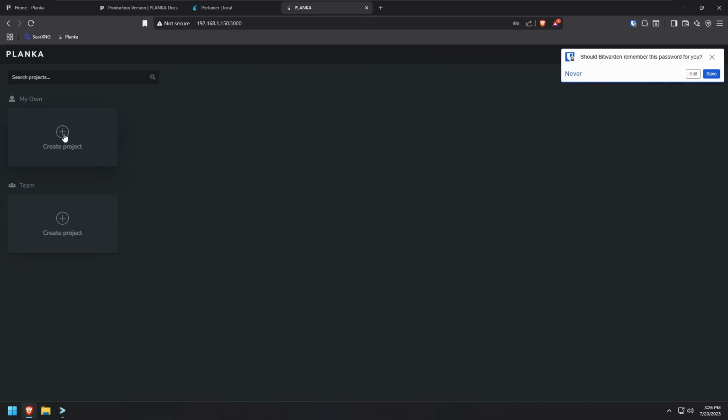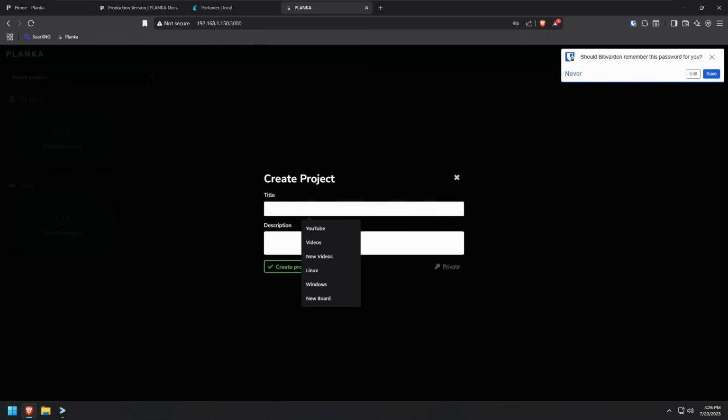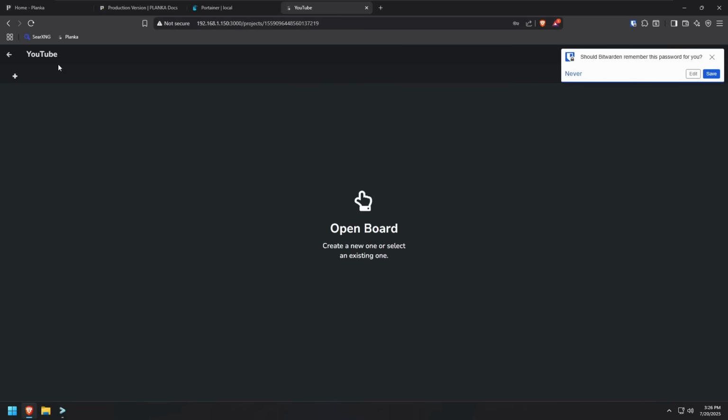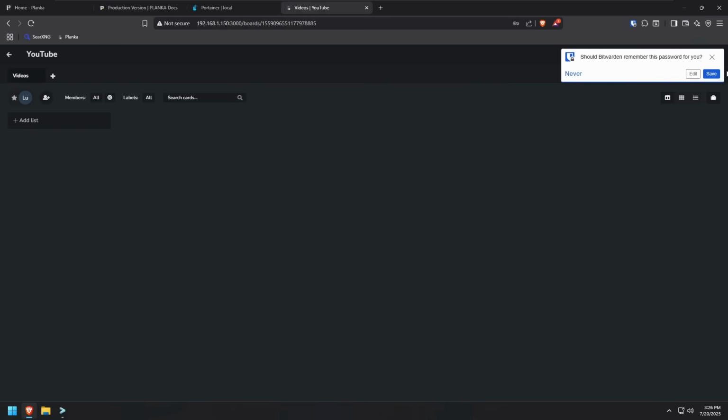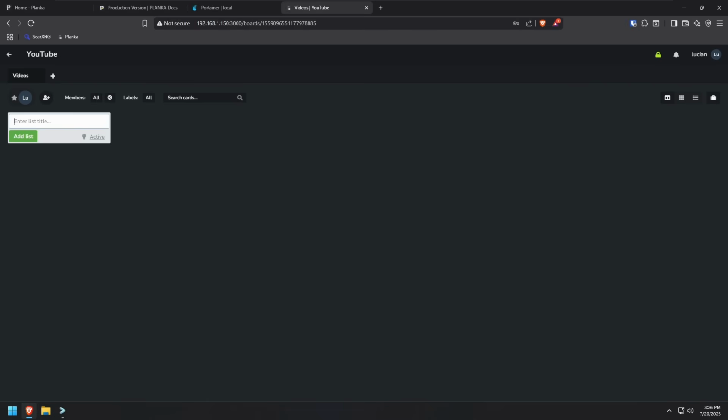Then we can create a new project. Since, like I said, I use this a lot for YouTube, we're going to hit create project, and then we're going to add a board, call it videos. And then this is the preferences. We're going to leave all this at default and just hit the X button. We're going to close that as well. All right. Then we're going to add a list. We can call this new videos, right?